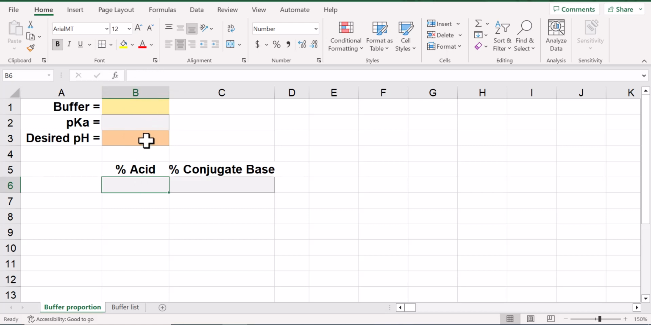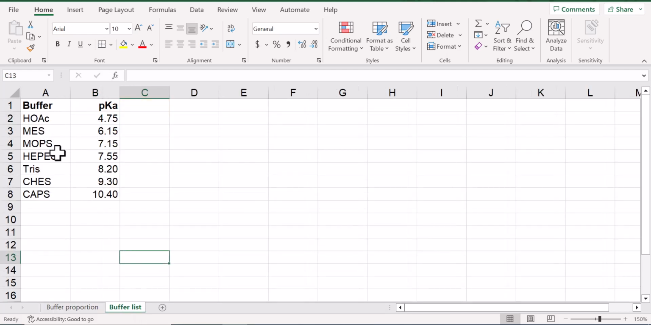For example, graduate students in my research group frequently prepare buffers in which they perform kinetic studies at a constant pH. In order to know how to prepare a given buffer solution, they have to know the pKa of the buffer, and so they frequently look up its pKa value. So for this example, I've compiled a list of commonly used buffers and their corresponding pKa values, and I've entered that onto a workbook sheet that I titled Buffer List.